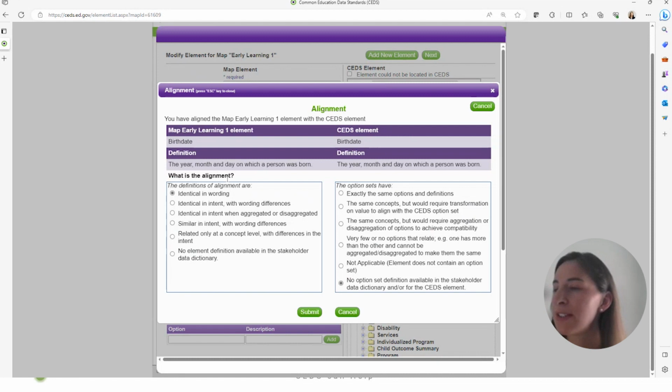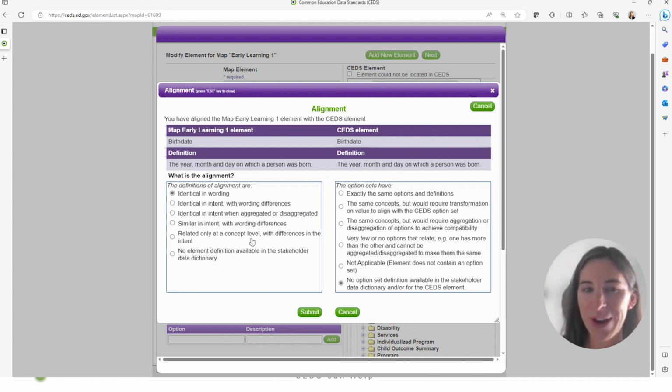So if you navigate over here, it says, what is the alignment? There are several options here. Dwayne is going to drop a link in the chat. When I first started using the Align tool, I felt very overwhelmed by this. And there's a document on page 6 that Dwayne will drop that explains and gives examples of all these different scenarios of how to align a definition.